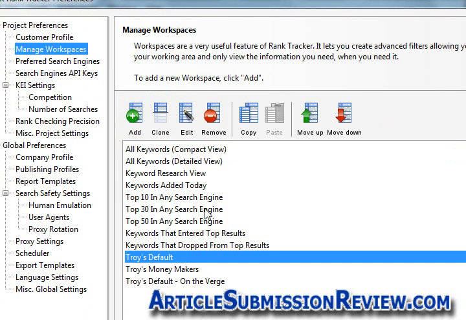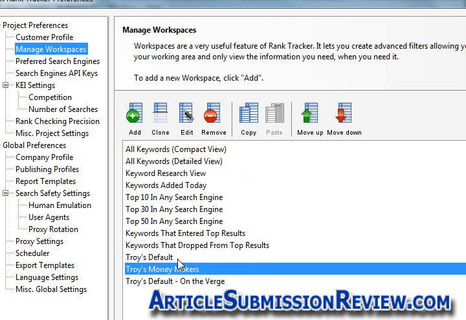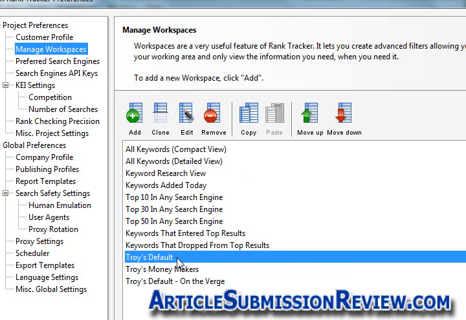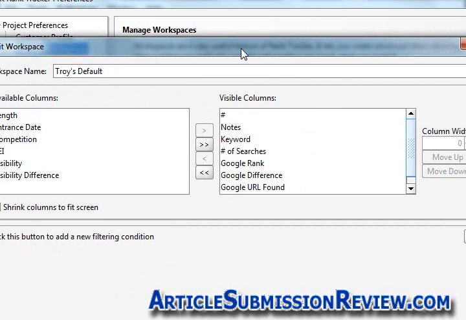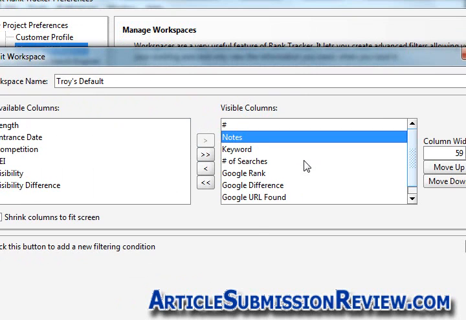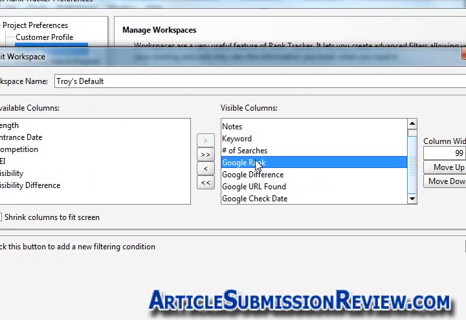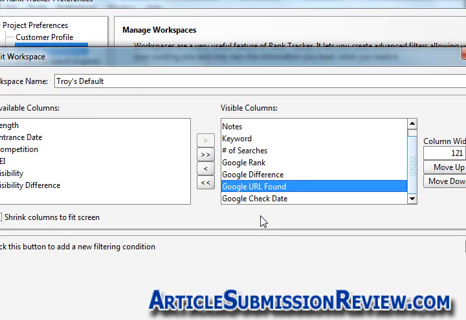You can control the workspaces. I've talked a little bit about that in some of the videos and in the review, where you can define custom workspaces that you like. I have these that I tend to work with. In my default, I like to see different fields. So I like to see the notes field. I use that a lot. And these are types of things I only look at Google. So that's what I prefer to see here.